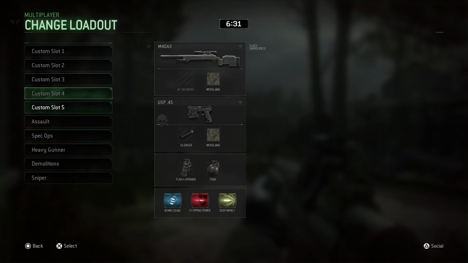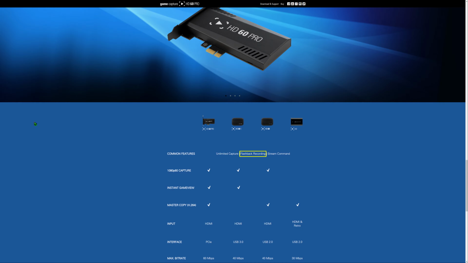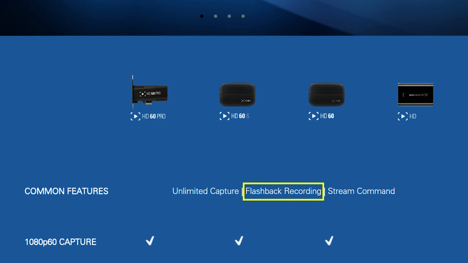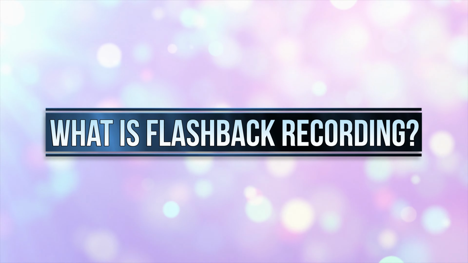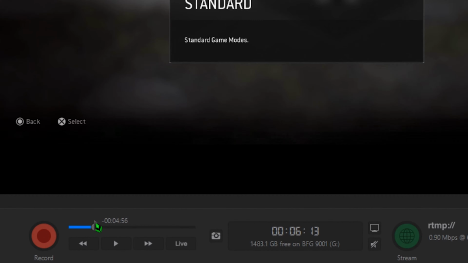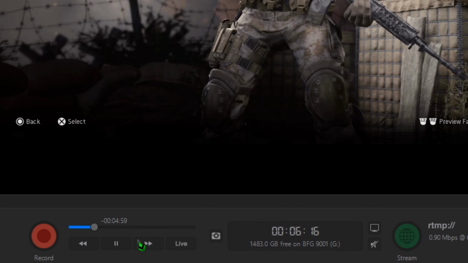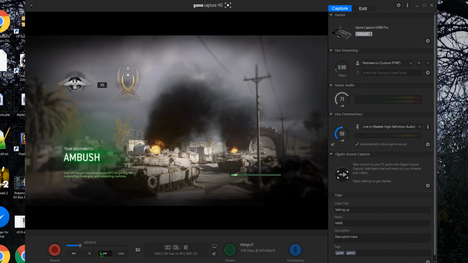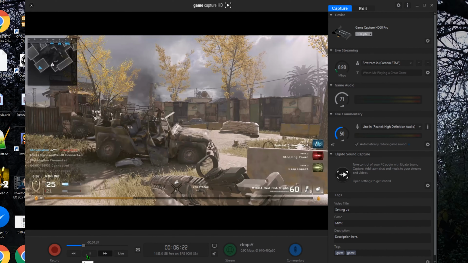Elgato's gaming capture cards boast flashback recording capabilities. But what actually is flashback recording? This functionality, when enabled, allows you to go back in time and record something without having to hit the record button at the right time. If the software is open, you can jump to any point in time, even if it was an hour ago, and start recording from that point forward.